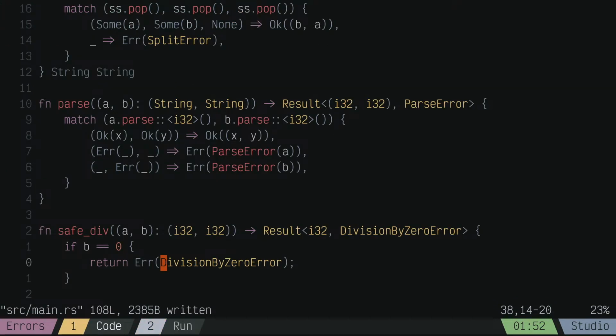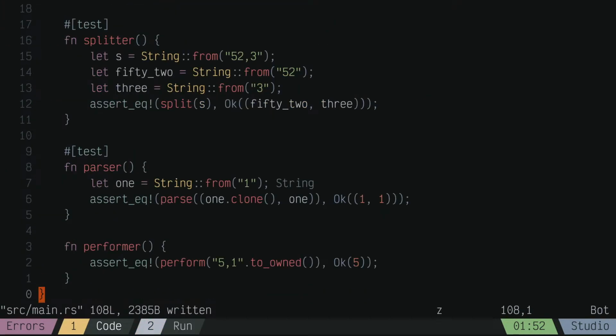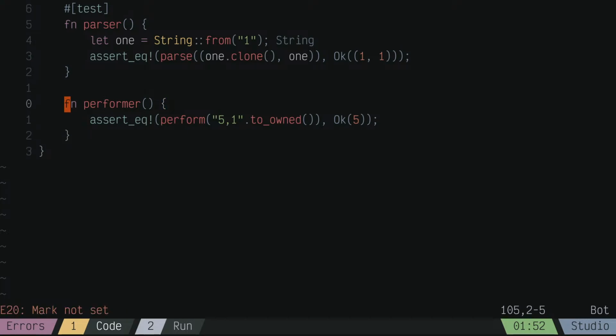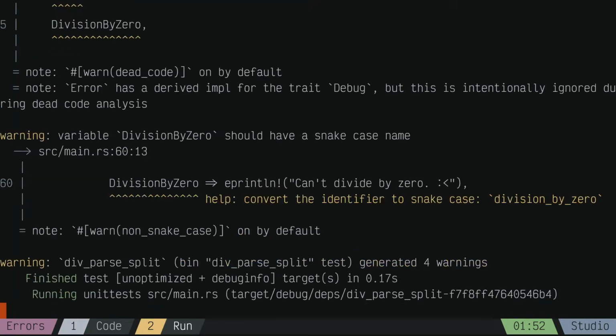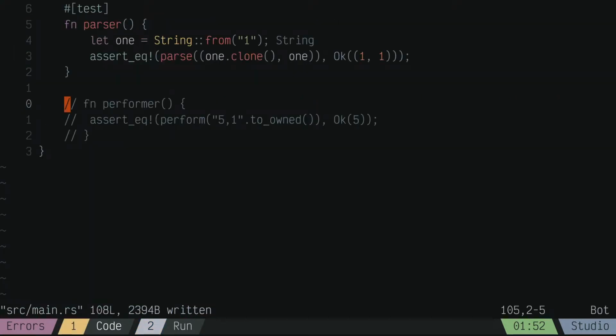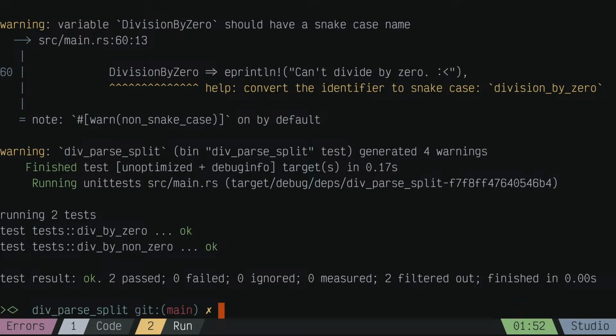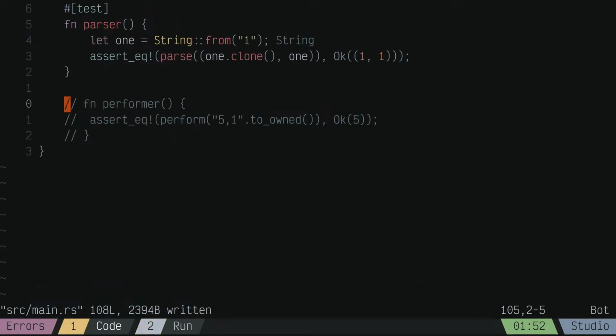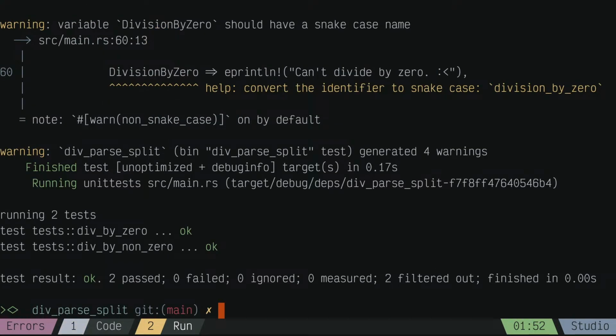Perform not found. Assert EQ perform not found. I'll also need to comment the perform function call in the tests. Great. 2 passed, 0 failed. All right. Division by 0 converted in first in a case.